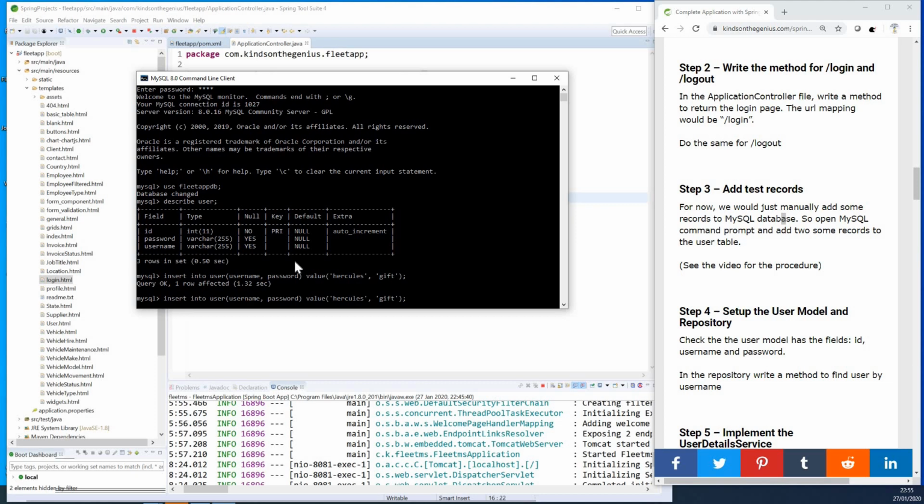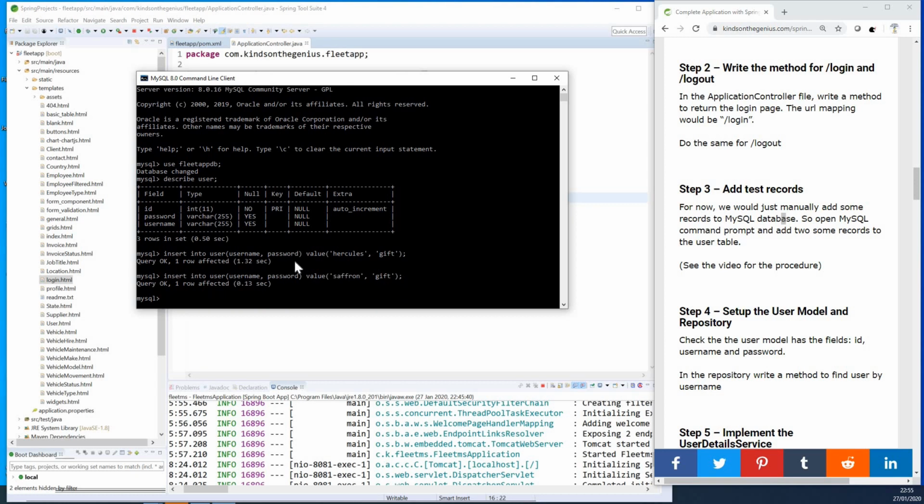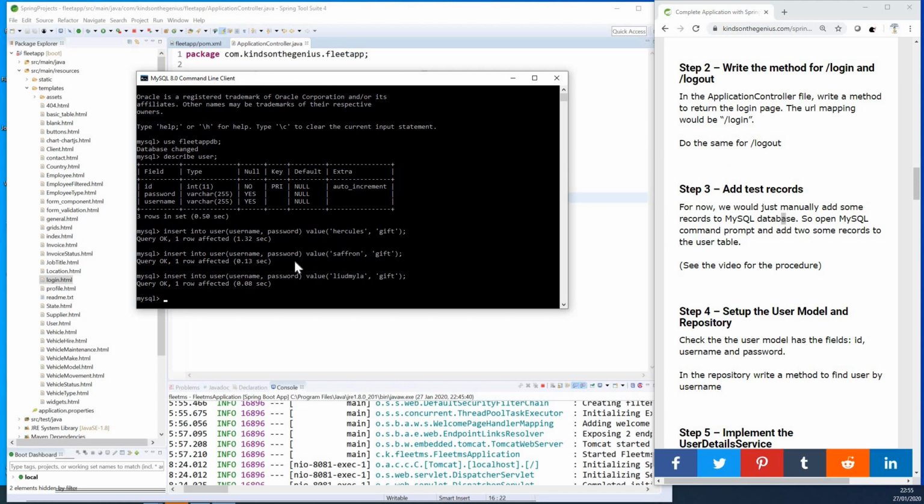Let me quickly insert another one. Let me insert Saffron, and gift as well is the password. And let me insert another one, Leod Mila. Okay, that's a friend of mine. And okay, so I've inserted 3 records.